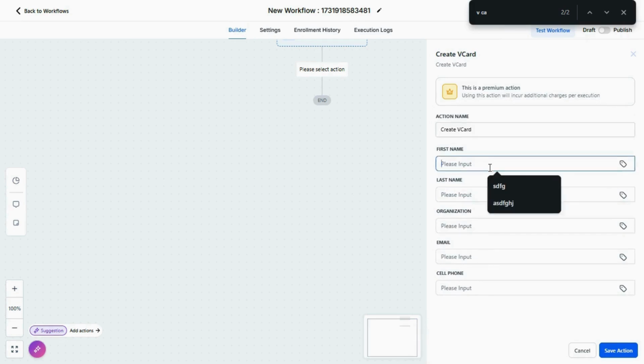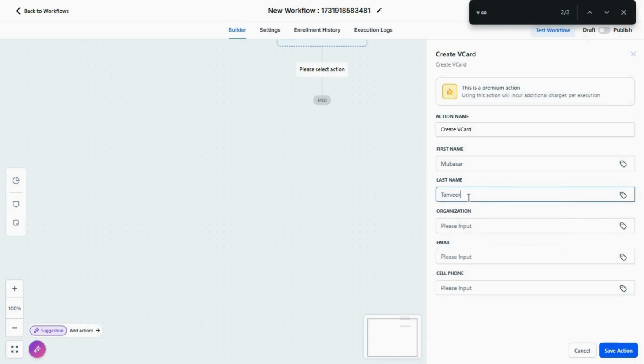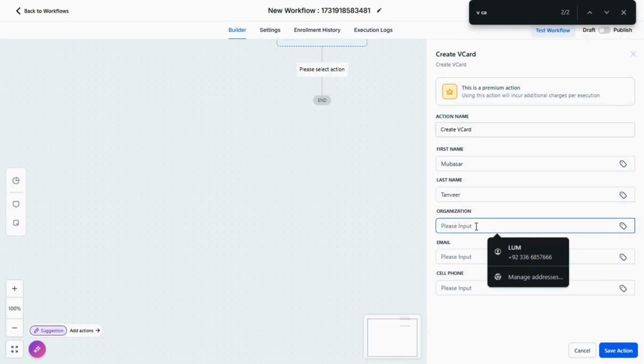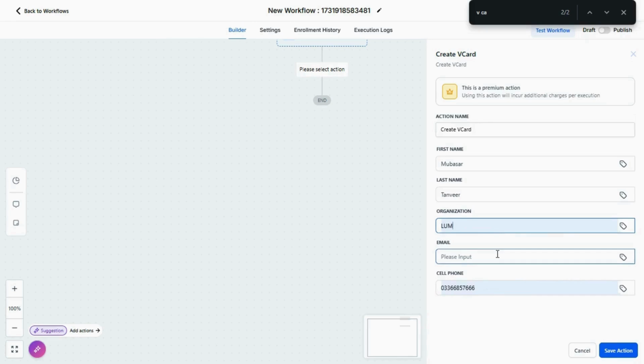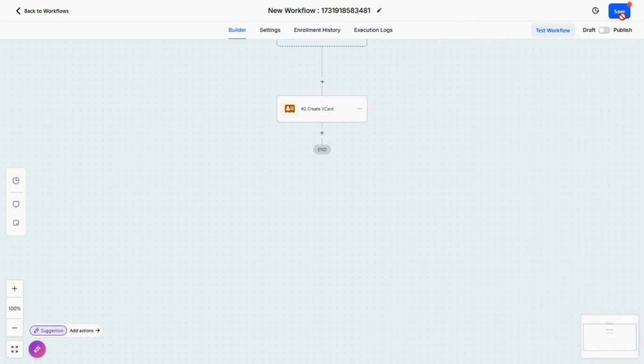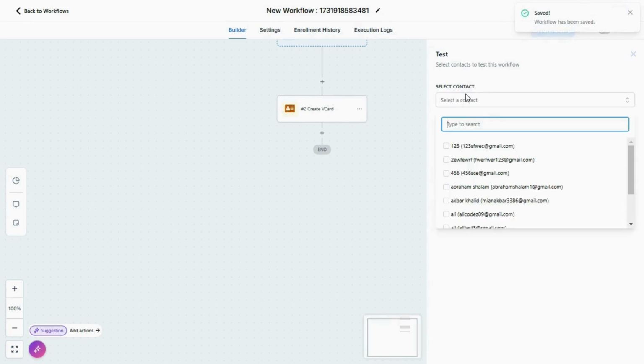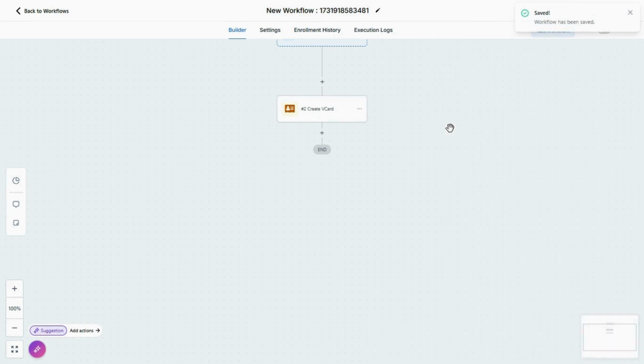You have to enter the basic information and enter your email. Let's just enter a test to set an example right now. Save the whole, and now we'll be testing our workflow. Run this test and head towards the execution logs now.